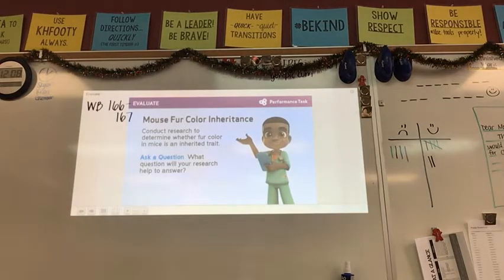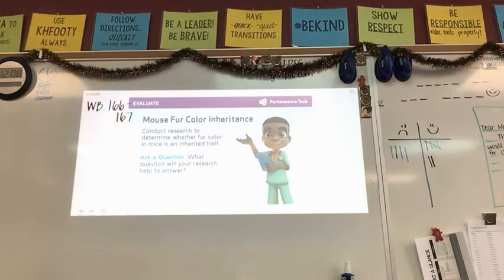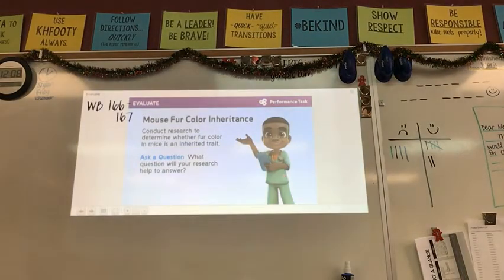And so what we're really asking ourselves is, do mice get their fur color from their parents? Yes. Stand up if you think yes. Well, most of you think yes, they do. Stand up if you think no. Okay, a handful of you. Go ahead and have a seat.